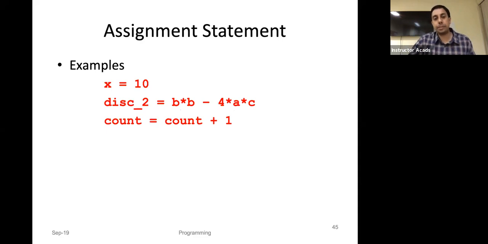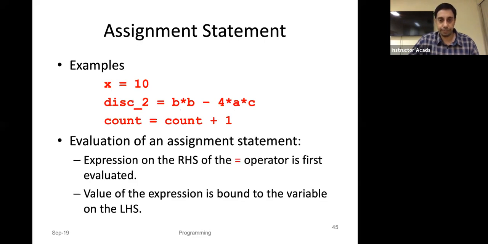Okay, so here are some examples. X equal to 10, disc 2 equal to B times B minus 4 times A times C. So all these are expressions. And so you have expressions on the right-hand side and variables on the left-hand side. You cannot have it the other way around. You cannot have expressions on the left side and variables on the right side. That doesn't work. Okay, so the expression is first evaluated and then it is stored in the variable on the left side.